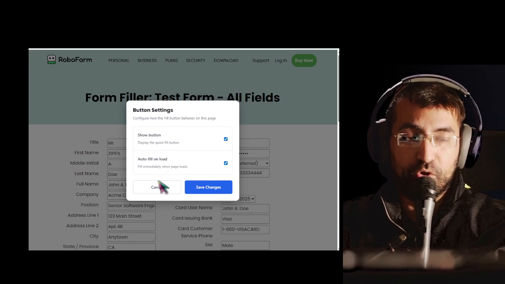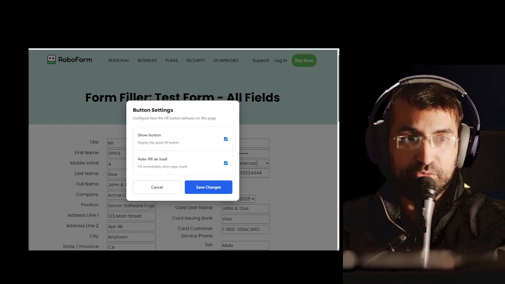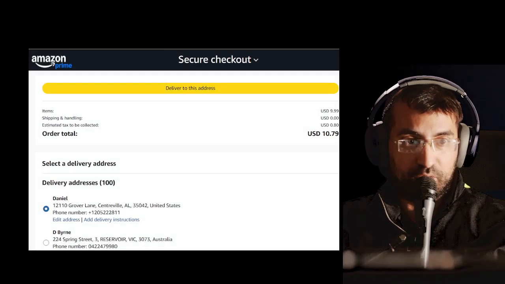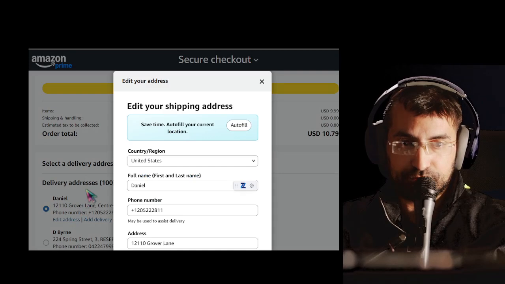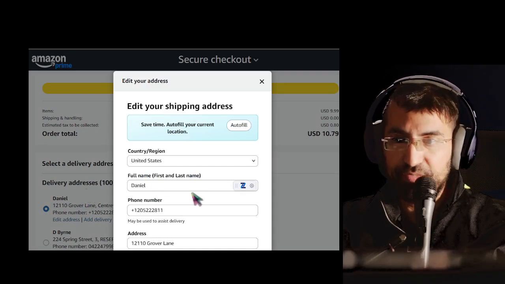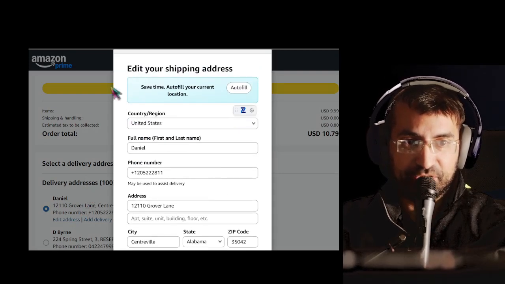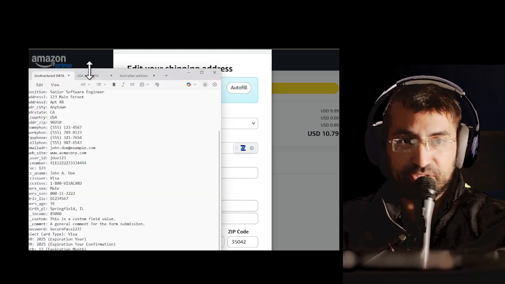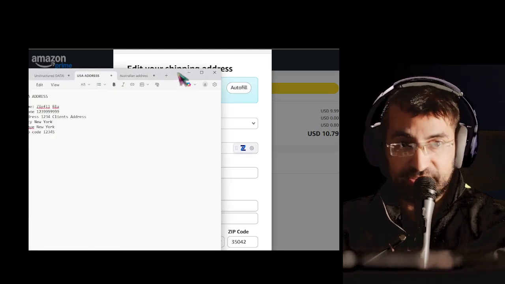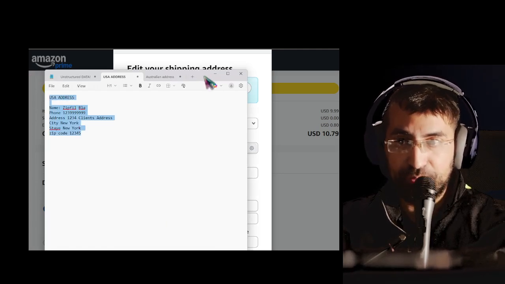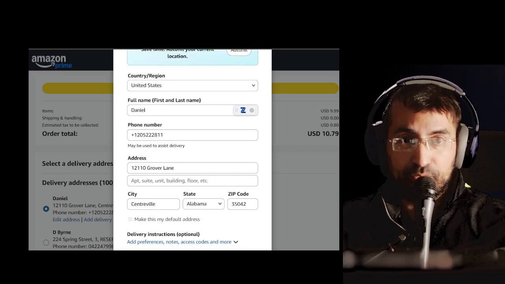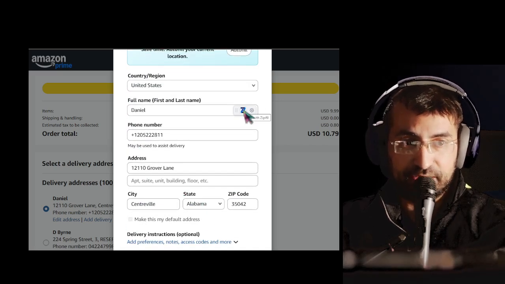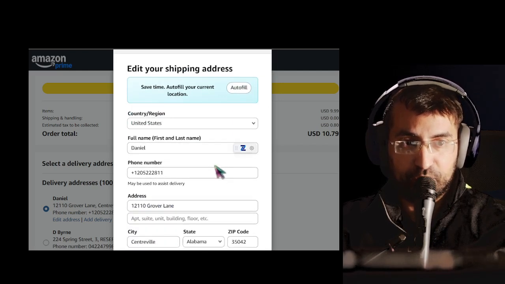Now, to show you a more practical example, let me go to Amazon.com. Now, as you can see, this is the information currently in the form. Now, if I went to my address that I took, let's say I took this information from an email, I just copy it and then basically go back to the form. If I then come to this and press this button here, it's literally going to fill the form according to my requirements. There we go.